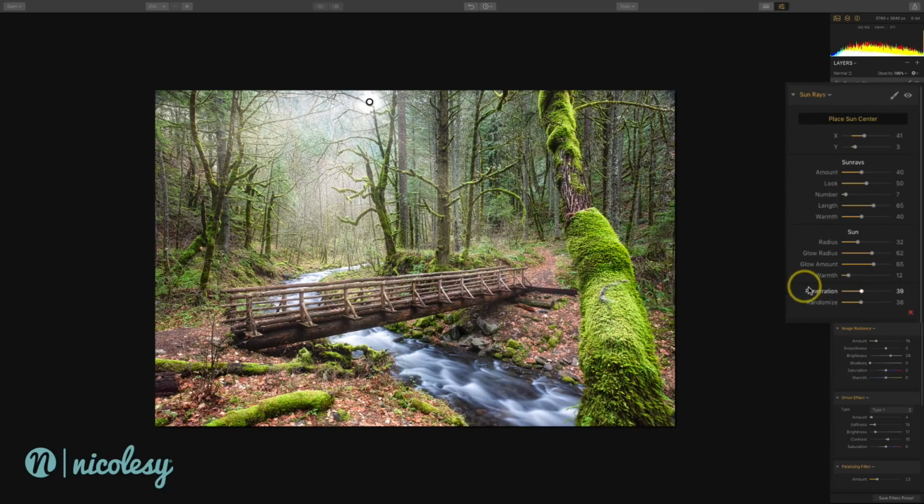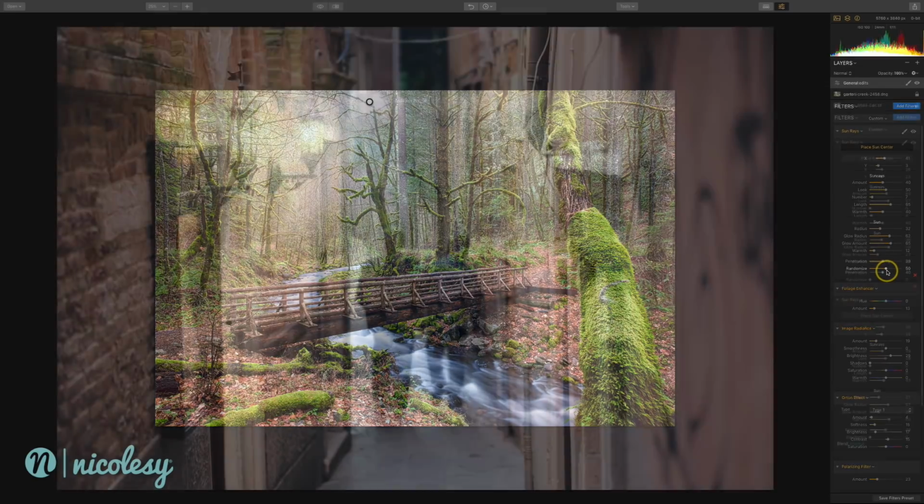There are a lot of different settings here. I'm not going to go through all of them, but it's fun to play with, and there's not really one setting that's going to work for every photo. So I recommend just experimenting with it and seeing what kind of results you can get.